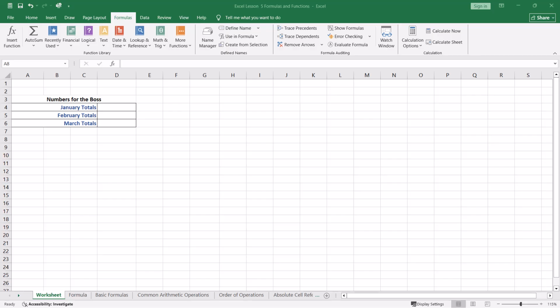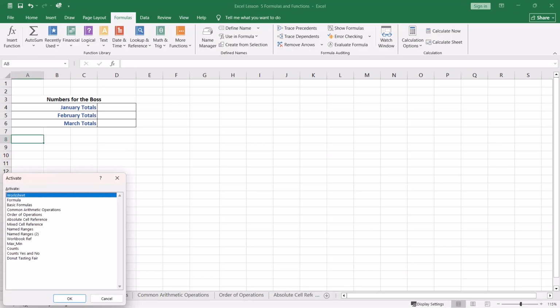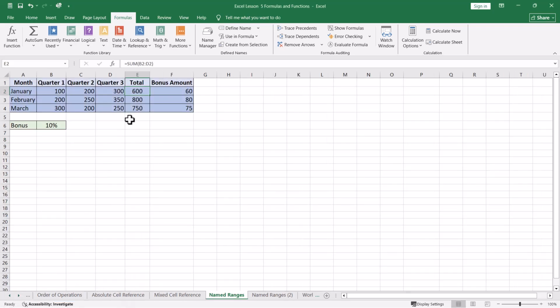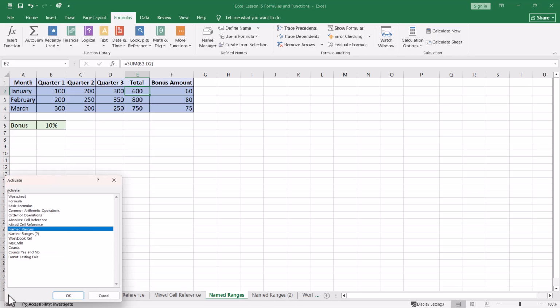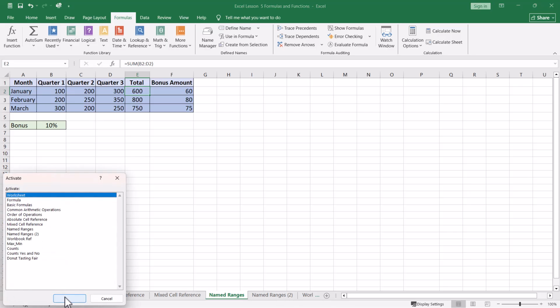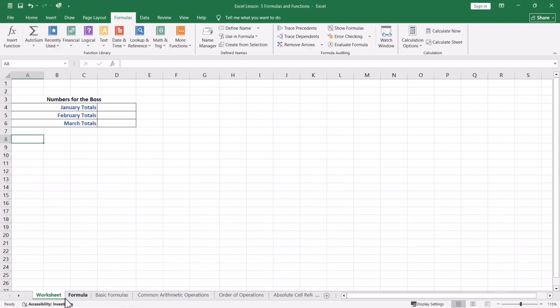Here's what I'm talking about. My boss, as you see here, wants the numbers for January totals, February totals, and March totals from a certain worksheet. I'm going to go to that worksheet and show you. In the named ranges, we're talking about these totals here. He wants those on a separate sheet. I'm going to go back to my worksheet itself, right there. I'm going to bring in those numbers from that other worksheet.